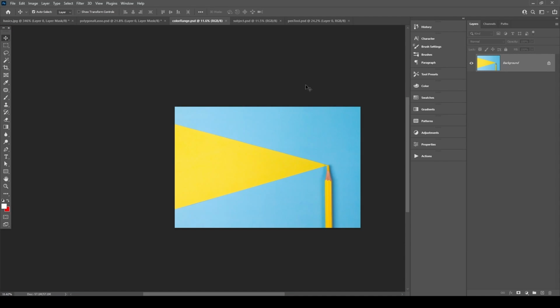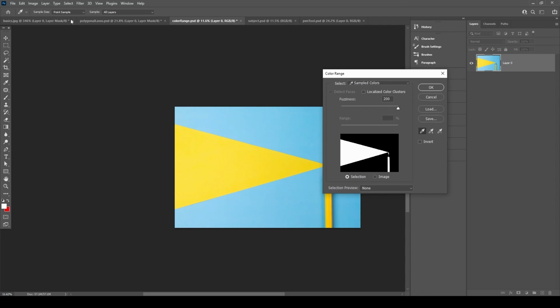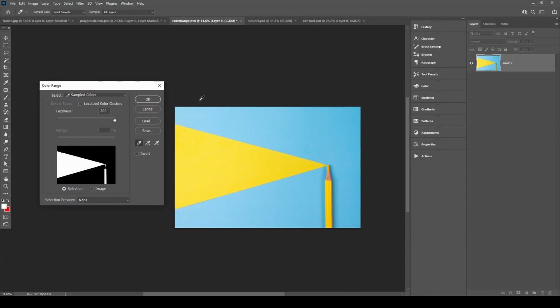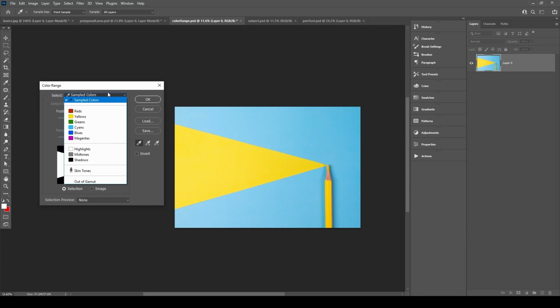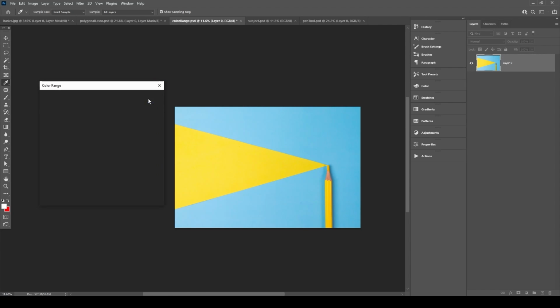Here in this example, I want to talk about selecting by color range. Double click on the layer. Okay. Now I'm going to go to Select on the menu, Color Range. It's going to bring up a dialog box like this. Now, I'm going to go under sampled colors. I'm going to hit yellows. And it selected the yellows in the image. I'm going to hit OK.